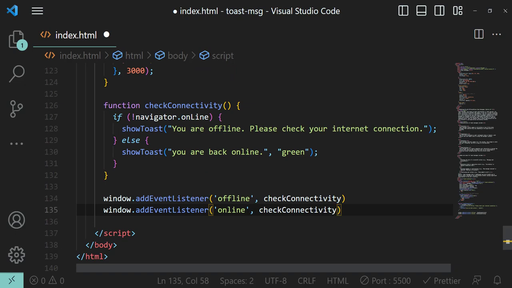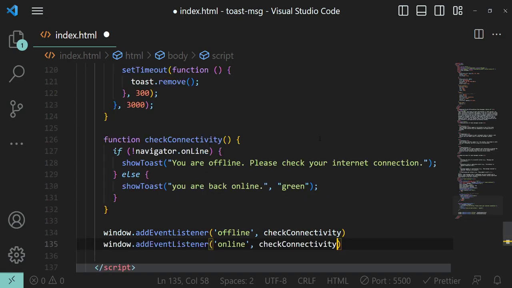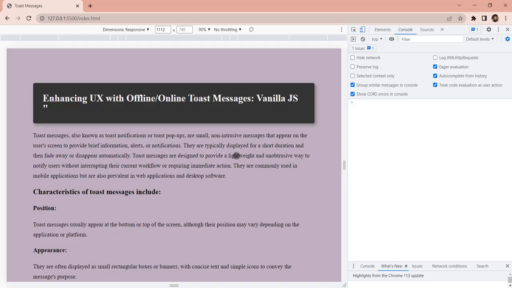So if we suddenly go offline, then this function will be called, which will come to know because of this line that we are not online. So this first toast message will execute. Likewise, when we again come online, this event will be triggered, which will again call this function, and this time since we will be online, we will be moved to this else part where we will display the you are back online message. Okay, now it's time to test it out completely.